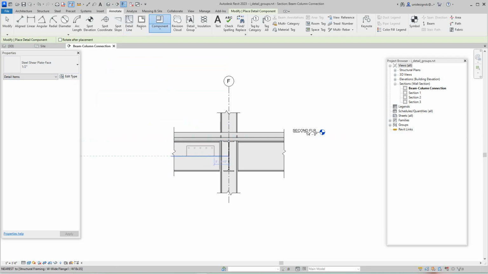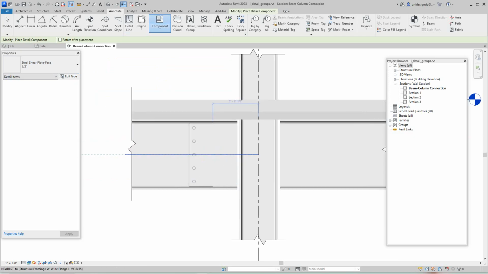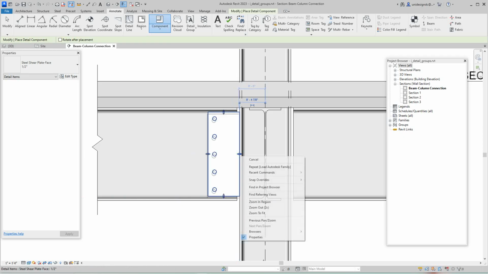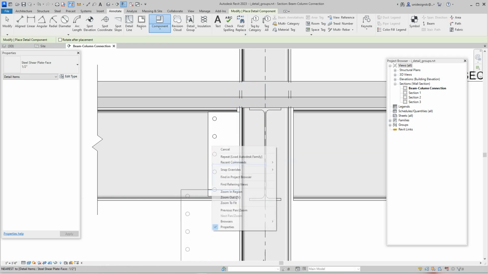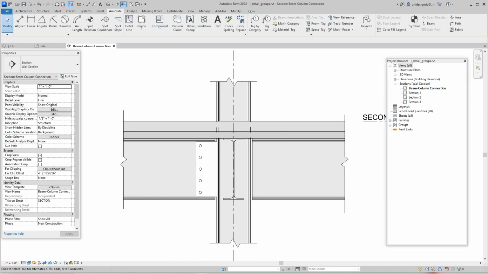Okay, so I'm going to bring that in here, and then I'm going to take the space bar and just select it, and I'm going to place it right in the center here. If I can find a center point, yeah, there it is. I'm going to place that plate right there. Okay, I'm going to cancel out of that.